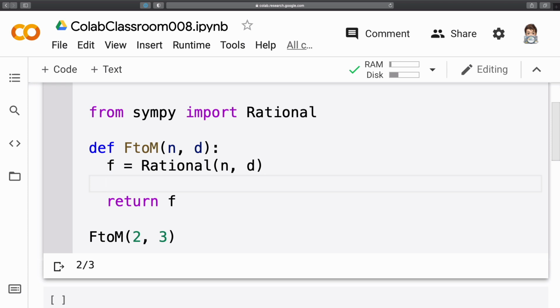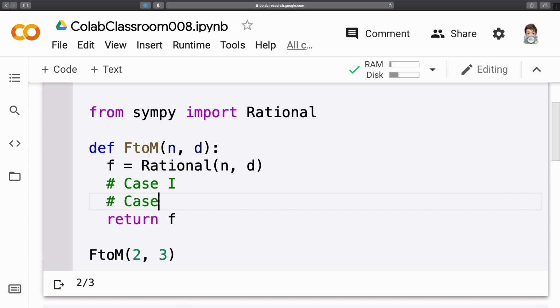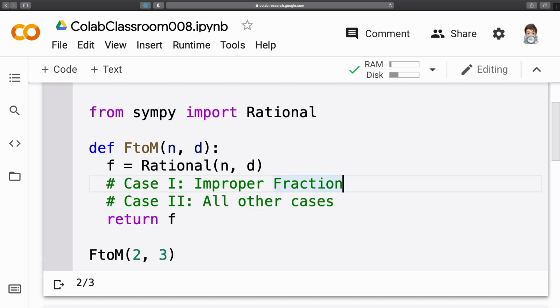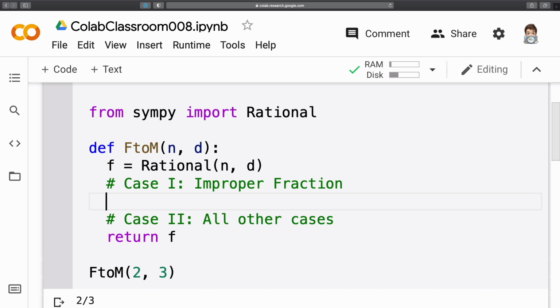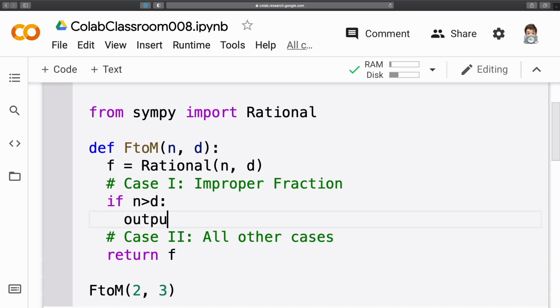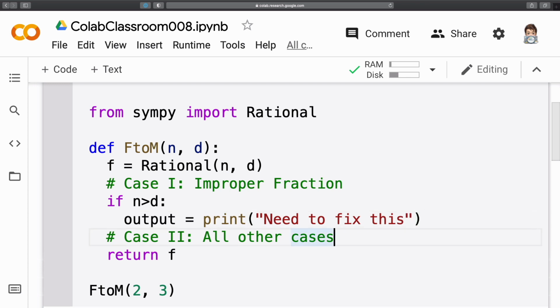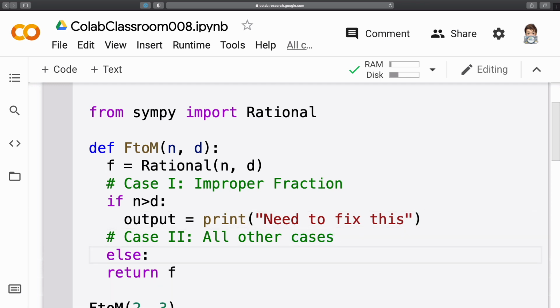Now, what we need is to make a decision. In fact, we need to break this up into two cases, case 1 and case 2. Case 1 is going to be the case where our fraction is an improper fraction. And in this case, we're going to have to do some work. But the second case will just be all other cases. In fact, that will be the easier case to deal with. So for case 1, if the numerator is greater than the denominator, and that's strictly greater than, we have an improper fraction. And if this is the case, we are going to produce some output. For now, I'm going to let this just be a print function, and we'll give it a string: need to fix this. So let's move on to the easier case.